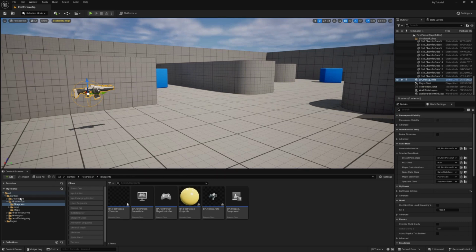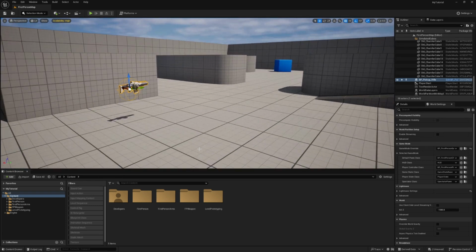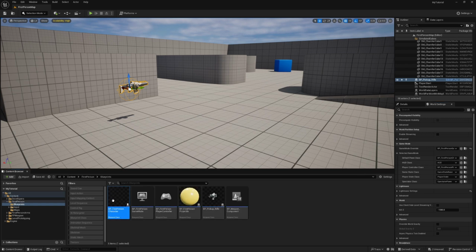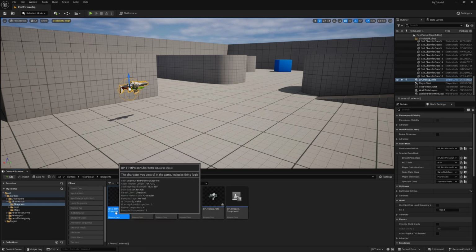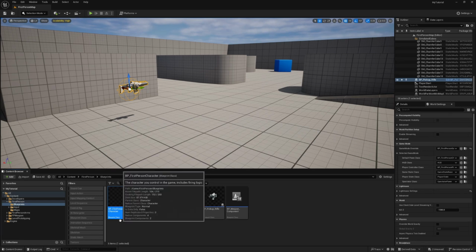So you see here I've got the first person folder open, but let's say I did not have that open and I wanted to find that character that I'm playing as. Well, I can look at the game mode override here. I can see what game mode I'm using, and within that game mode I've got this default pawn class, the first person character. And what I can do is click this little browse icon and it will browse to that asset, the first person character, BP first person character, blueprint class right here.